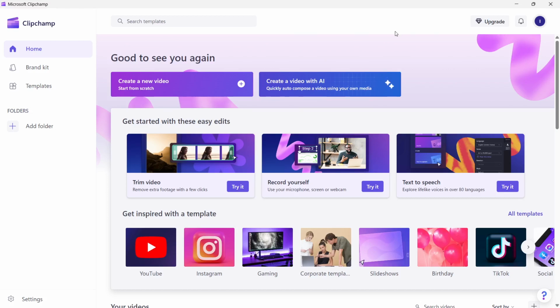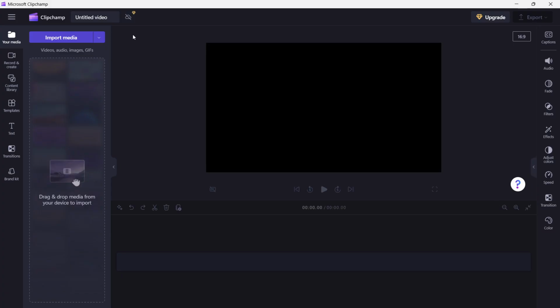In this video, I'm going to show you how to add text in Clipchamp Video Editor. So the first thing you want to do is open up Clipchamp and then select over here where it says create a new video. Now we can also create one with AI, but for this video, we're going to just create a new one. You click on this, and as you can see, this is now the editor that you're located in.